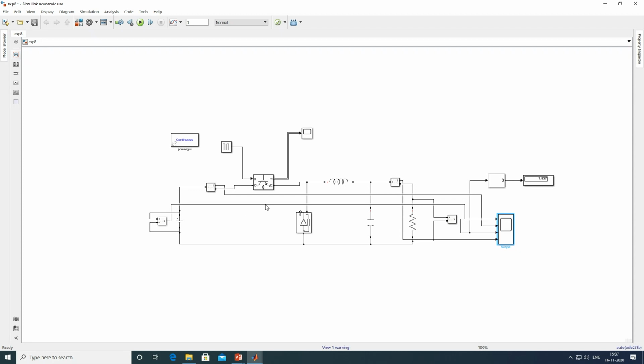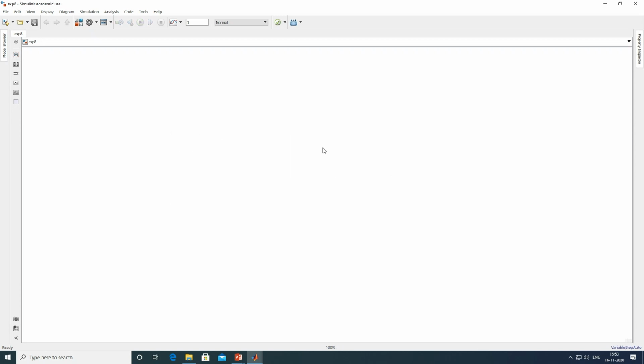Now we'll do a boost converter. We'll modify the circuit to a boost circuit. Now we'll design the buck boost converter. For this, go to library browser.